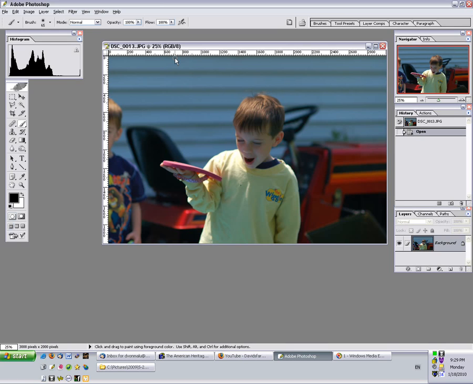But there you go. Okay, I hope this has given you a flavor of working with Photoshop. I hope this was helpful.